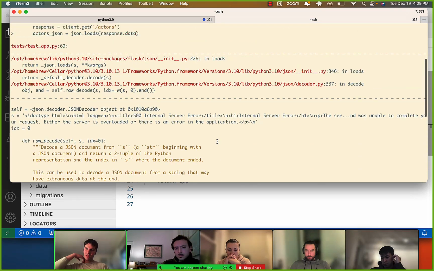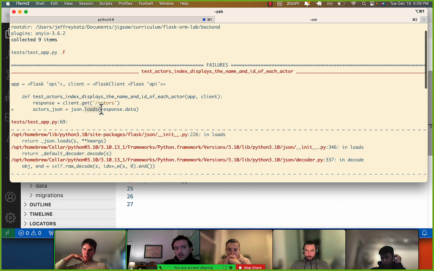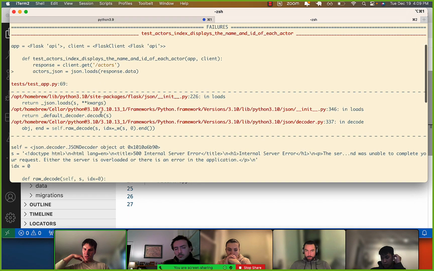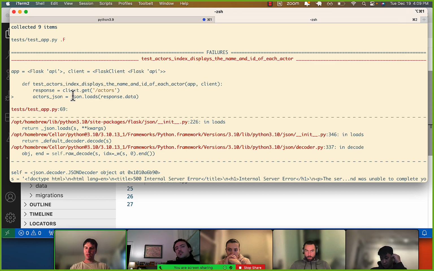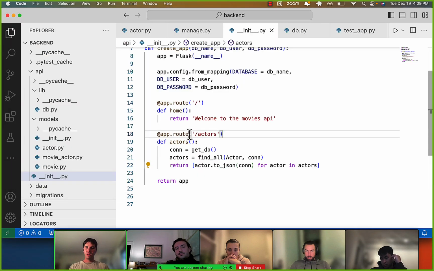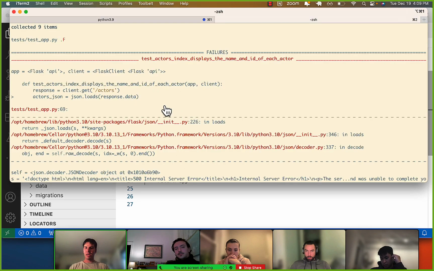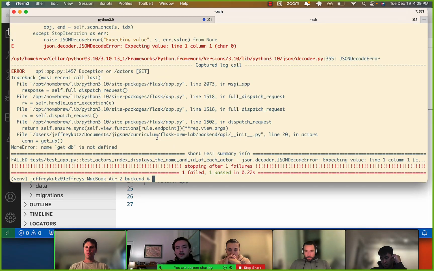Nope, it doesn't pass, does it? Let's see. JSON.loads, client, can I read this? Internal server error. The server was unable to complete your request. So let's see, client.get /actors, app.route /actors. Just want to make sure this is exactly right. What I probably would do at this point, oh, and look at this, getDB is not defined. And that's in init.py line 20. So we finally did see the error message.